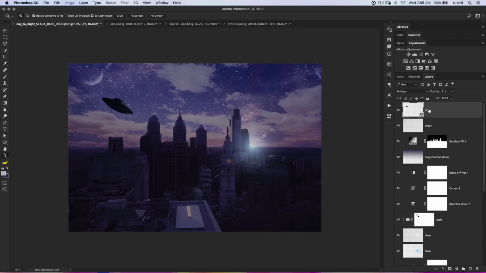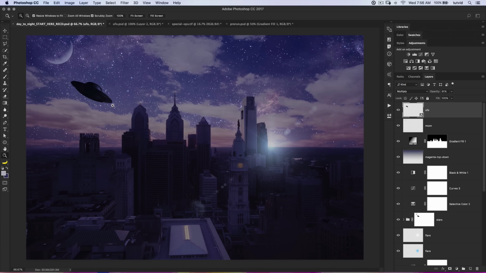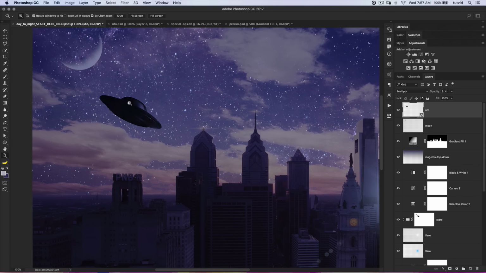We can go back to our UFO here. And we want to build some light trails kind of coming off the edge of the UFO. And we're going to do this rather quickly with the pen tool. If you've never used the pen tool before, I've got a great tutorial on it. Just go to my channel and search pen tool, and a bunch of videos on the pen tool will come up. But we're going to grab the pen tool here. I'm going to choose to make a path. I don't want to make a pixel shape or a shape.